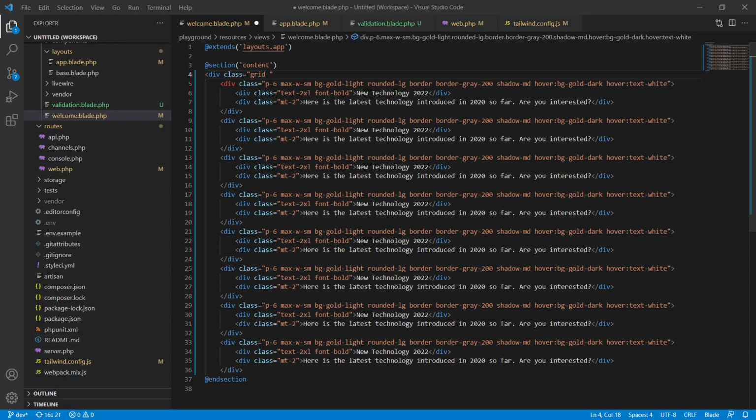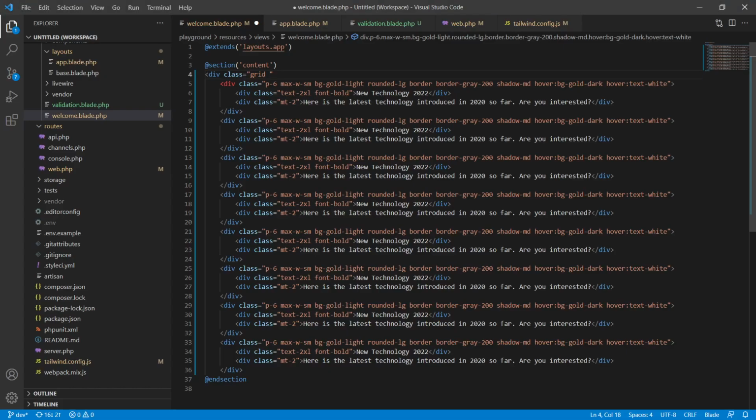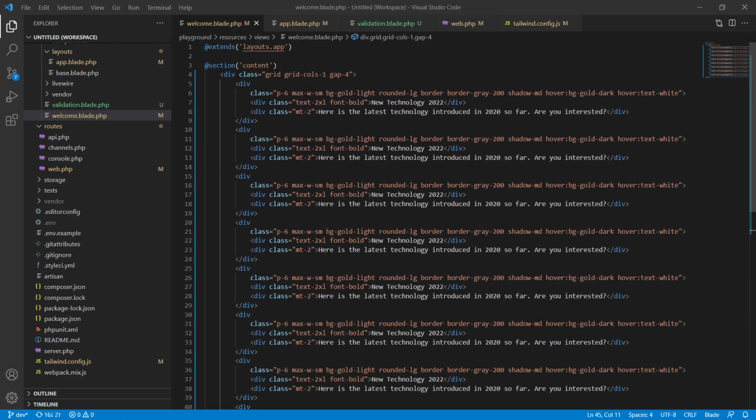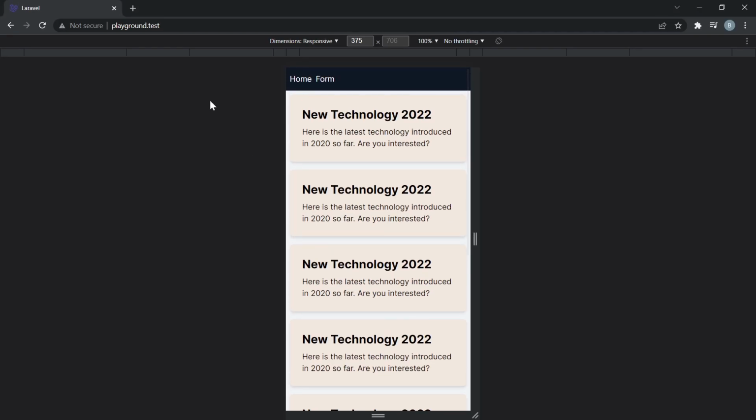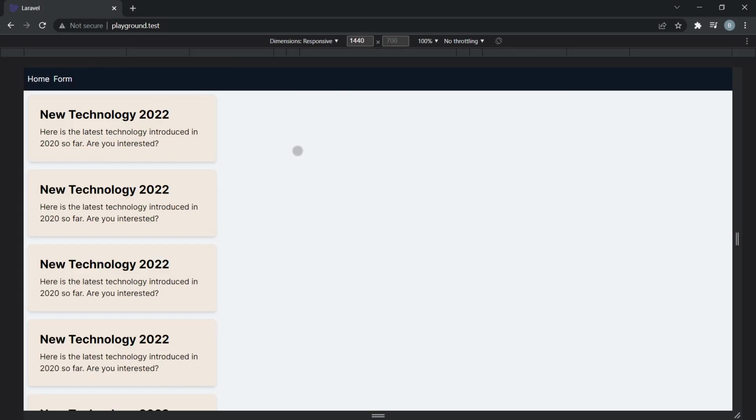When I say design from mobile view up, first of all I want it to have only one per row, so grid columns 1, and I want it to have some gaps. Close the tab. So you can see that when you go to tablet view, it's still 1. When you go to large view, it's still 1.